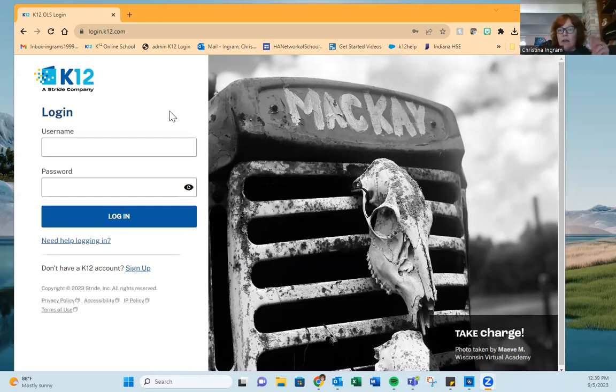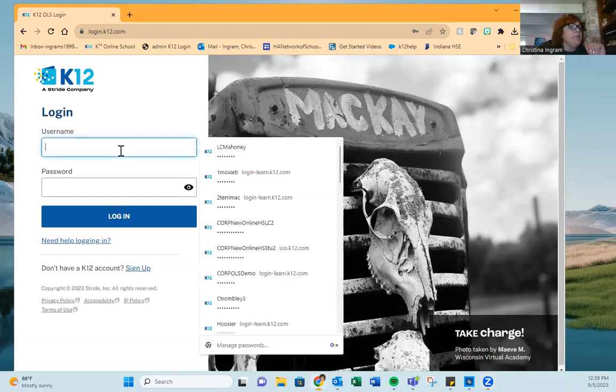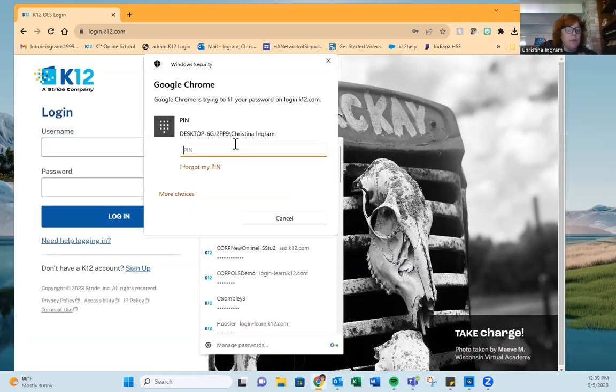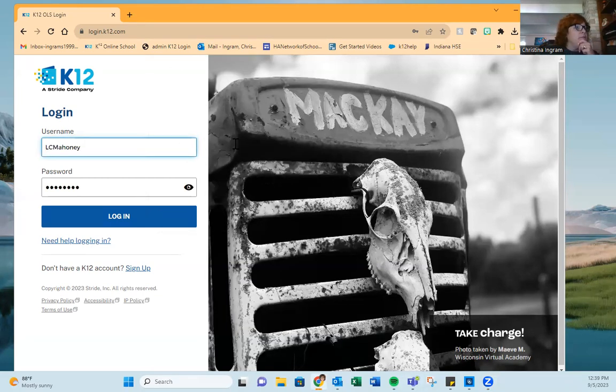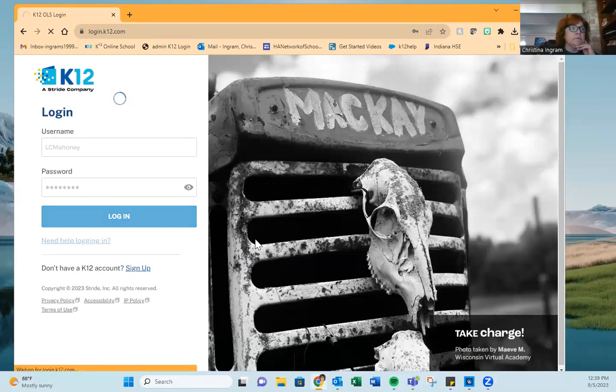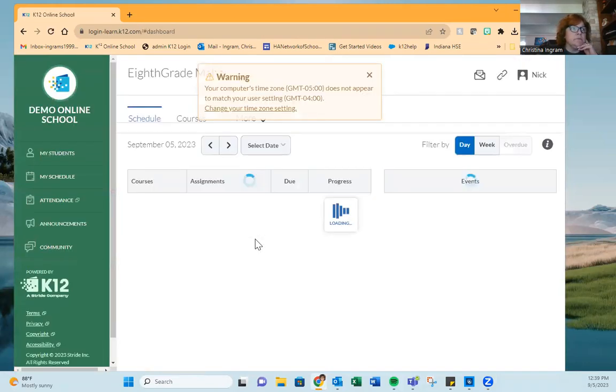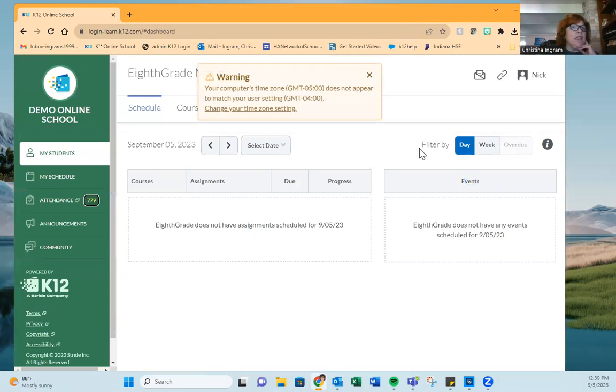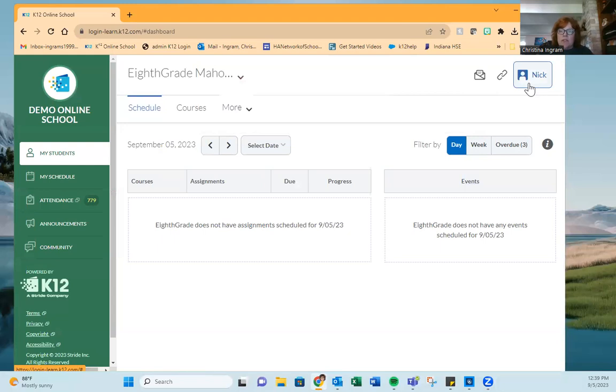So once again, it's login.k12.com, and you're just going to put in your username and password and click login. Now, once you get in here, you should see that it is your name up here in the top right corner, not the student's.